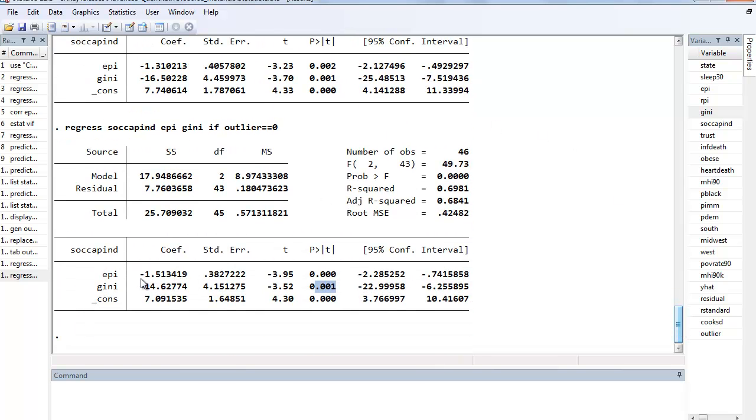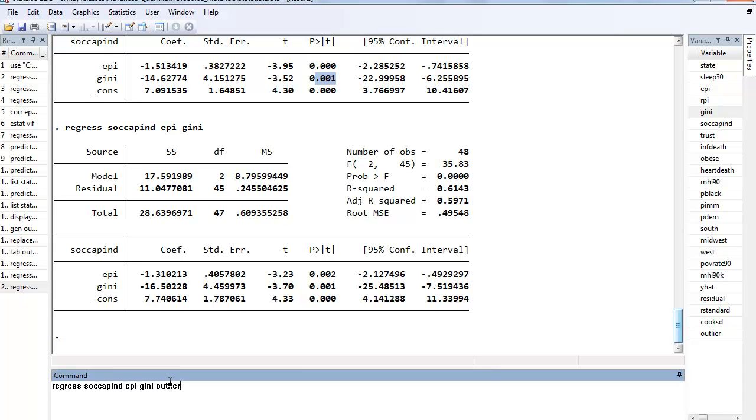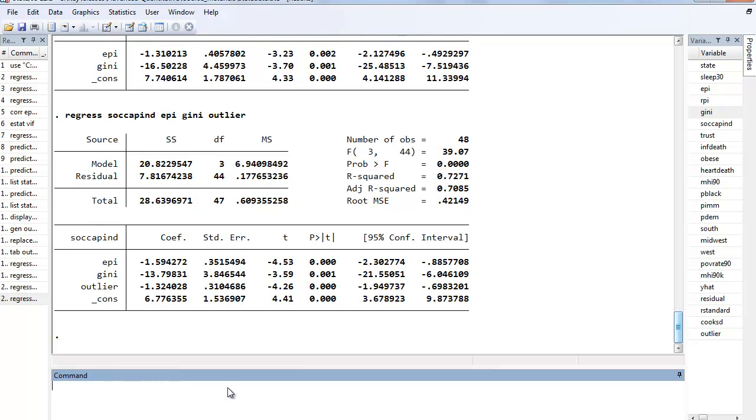Now, that said, if your coefficients change dramatically and if the p-values changed, then you probably want to exclude those outliers and stick with the reduced sample. The other thing you can do if you didn't really want to exclude them is, let's run the original model again, and then you could actually just control for them. Control for outlier status, essentially. And what that'll do is it'll allow you to keep the original 48.